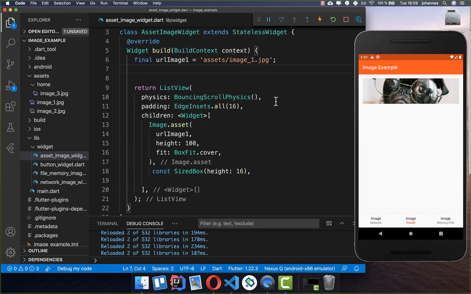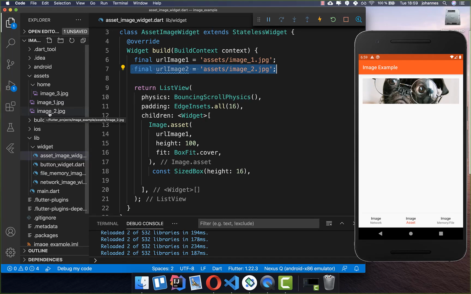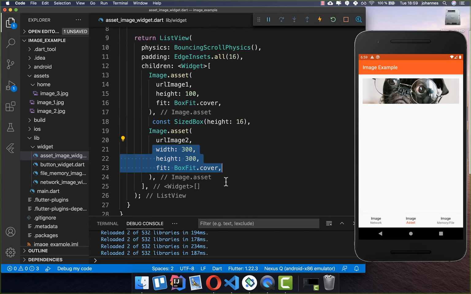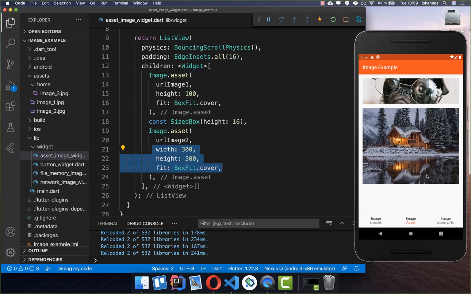Let's also put another image inside. So I simply point to another file within our file structure. This time I go to the assets folder and take the image 2 JPEG. And then we again create an image asset and put our second image inside, and also a width and height. And then we have our second image displayed.